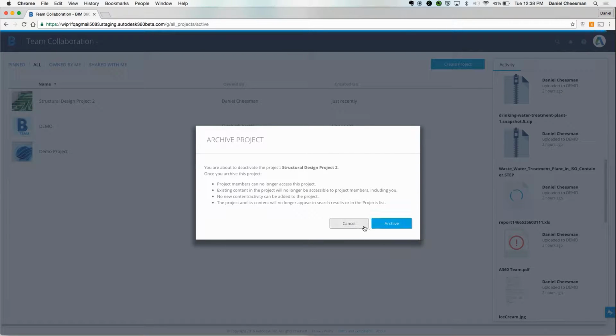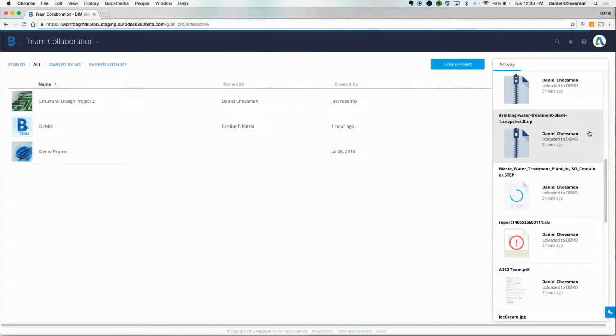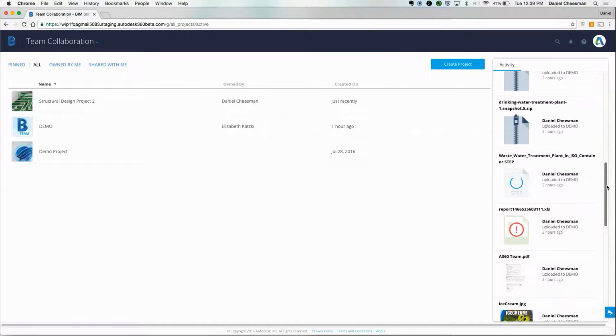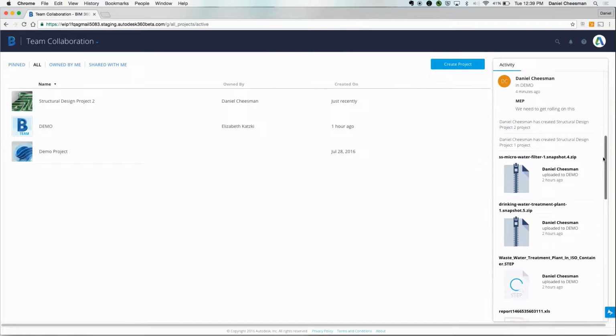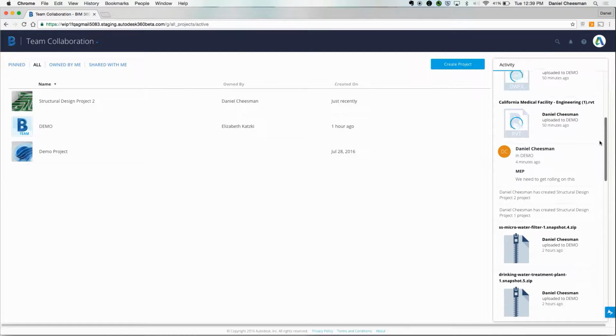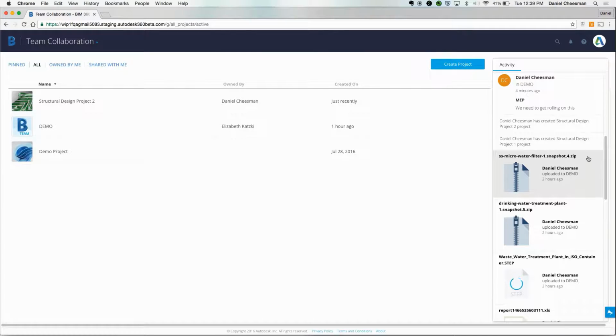On the right-hand side, you'll see the activity feed. This is a 40,000-foot view of what's going on in all your projects and projects that have been shared with you. This feature is great for principals and project managers to be able to see who has been invited to a project, who's been uploading new files, and adding comments or markups. Let's go ahead and hop into a project.